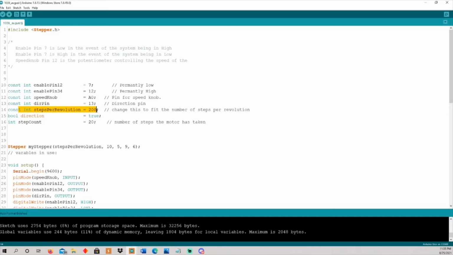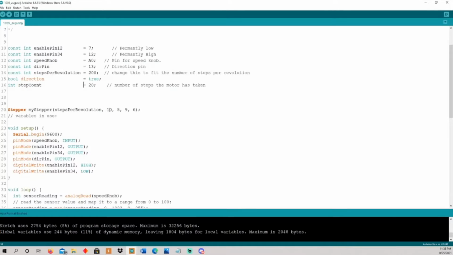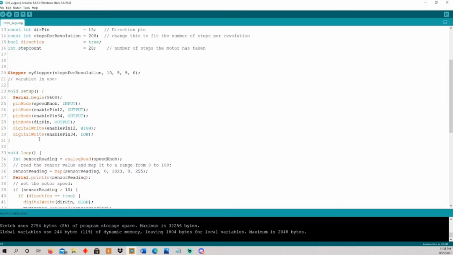We have our steps per revolution. We have our true and false statement, our boolean, which is direction. We have our step count. This is the number of steps the motor is going to be taking. So here we have our coils. We have coil A and coil B. These are opposites. Our serial baud rate begins with 9600. This is the speed that the code will be read at.